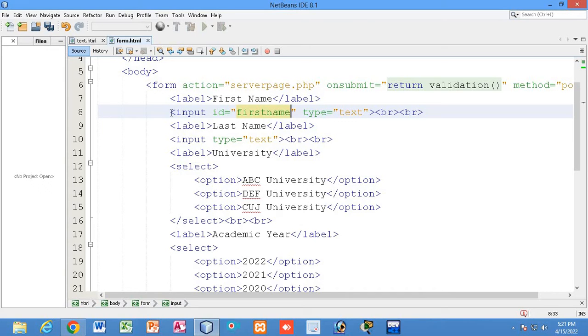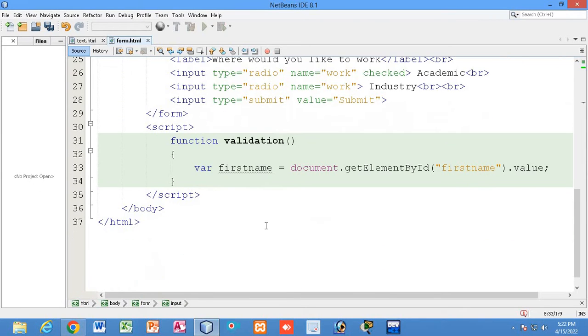For using JavaScript, I have to recognize this particular text field. Right, so there are so many text fields. How will I recognize which of the text fields have data or not? So I need to assign a separate ID to each and every text field. So here I have assigned first name. Now the same ID will be written over here, first name.